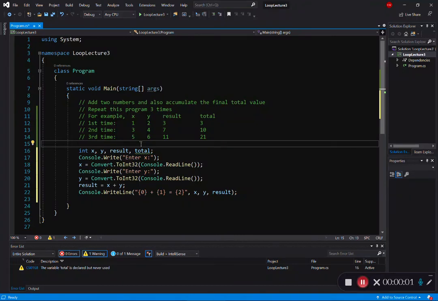Hi everybody, in this video we're going to take a look at another example of how to use a loop. In this program we want to add two numbers and also accumulate the final total value. And we want to repeat this program for 3 times.